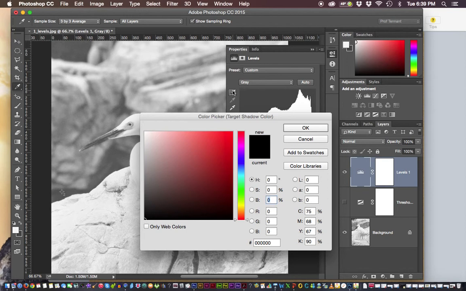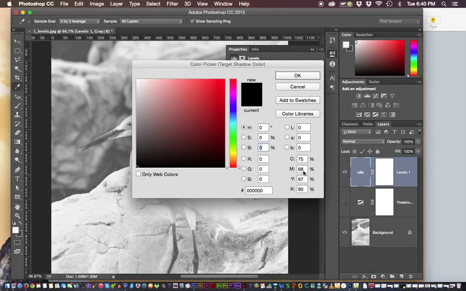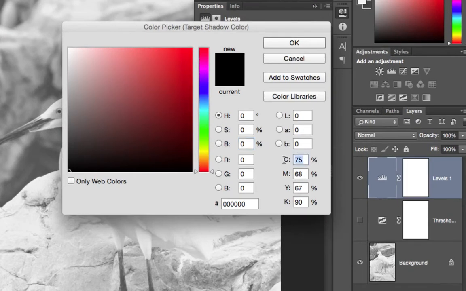So I double clicked on that black point eyedropper in the levels property panel. That brings my color picker up. And what did we say that the black was going to be? The shadow is 95%, and that's what I want to put in the CMYK. So right here, I have 75, 68. I'm looking for a tonal range, actually. So I'm going to put 0 in the CMY, which is cyan, magenta, yellow. If you didn't know what those are, the ink colors that we print, those are primary colors. And the black, I'm going to make 95%.